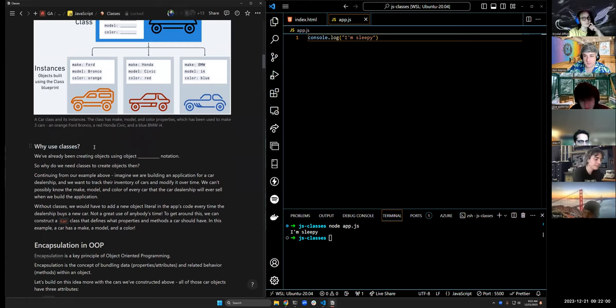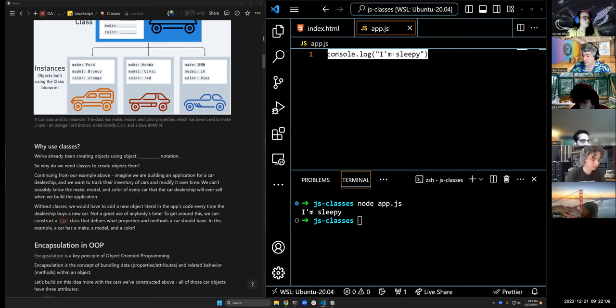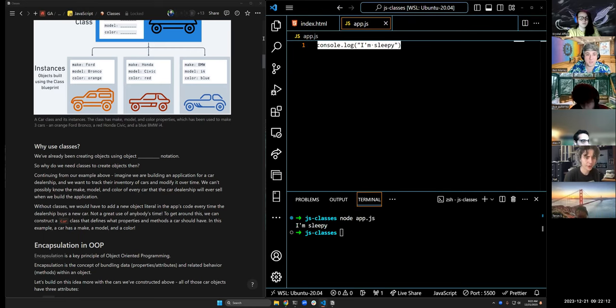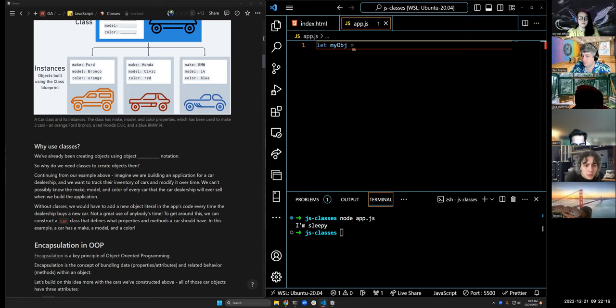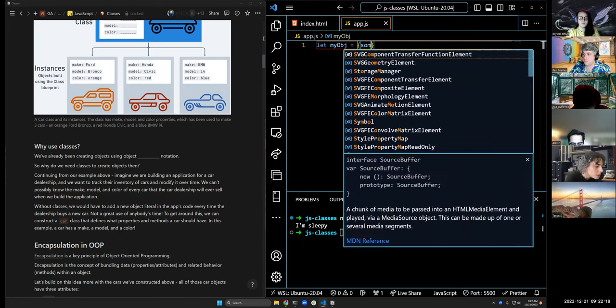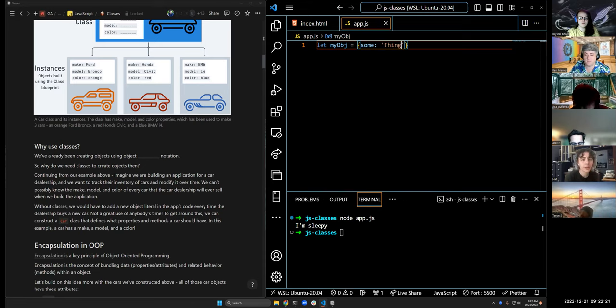why we use classes. Okay. We've already been creating objects using what? Object blank notation. Anybody remember that word? If I create an object, if I say let my object equal some, yes. Okay. This is called object literal notation. When we create the object, we are typing out exactly what the object is. We're saying, cool, open curly braces, close curly braces. This is the object. Okay.